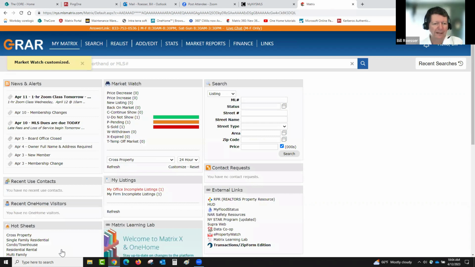There we go. Okay. So now what I have here is for the last 24 hours, I can see that we've had one property go on as do not show, one pending, and one sold. And this will now tell me that activity. Now, not being real familiar with the area, I may have chosen an area that there isn't a lot of activity going on. Let me go back and just customize it.